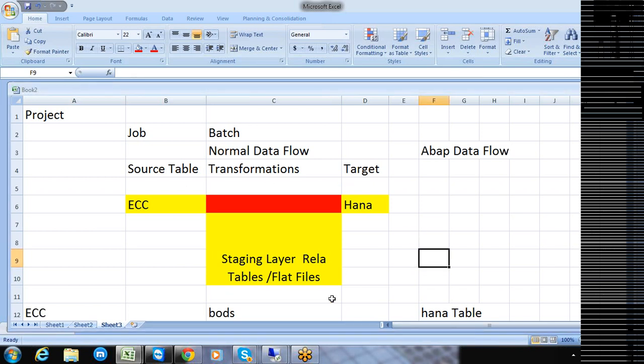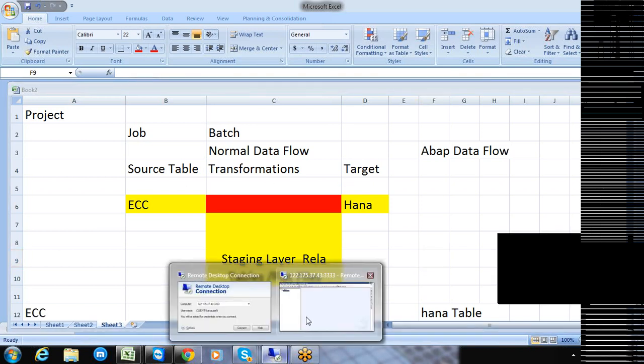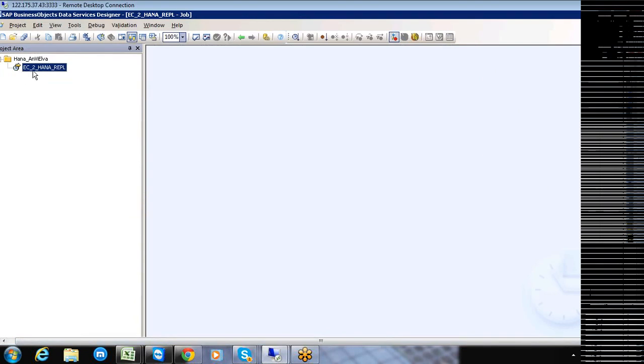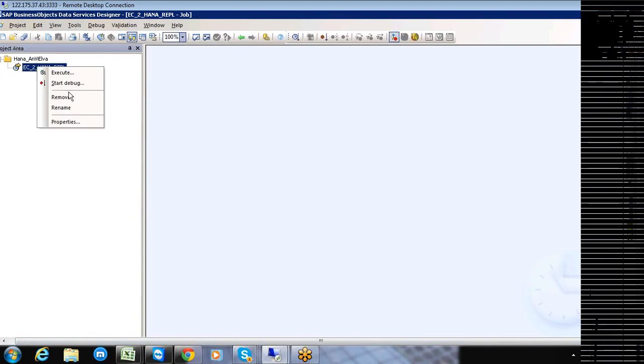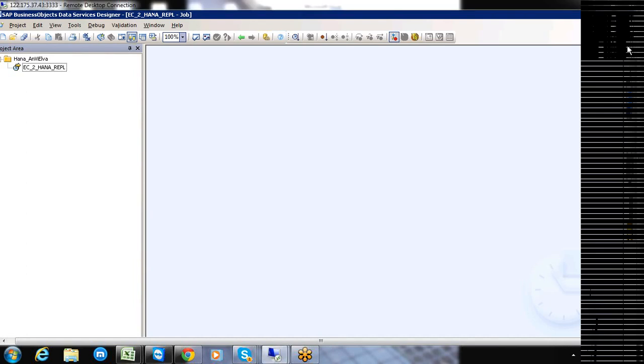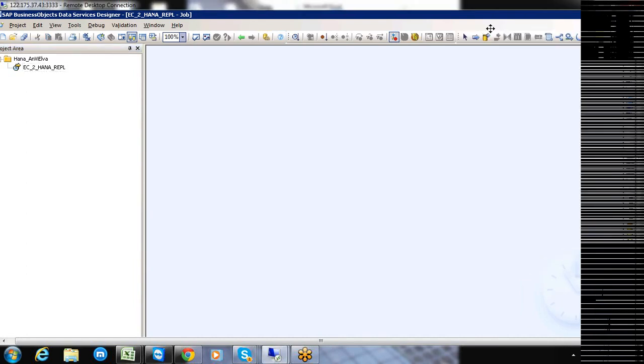So we need to start creating these particular jobs. This is your job. Within this job, I'm supposed to create this data flow. You can see here, data flow is existing in this palette. In this palette you have this data flow, so please collect this data flow and keep it in this particular place. This is your data flow.